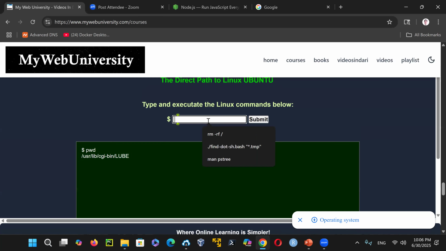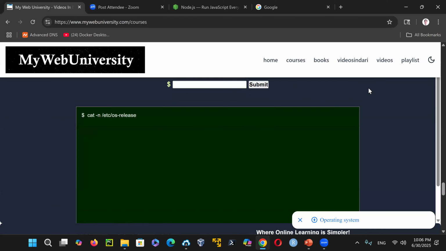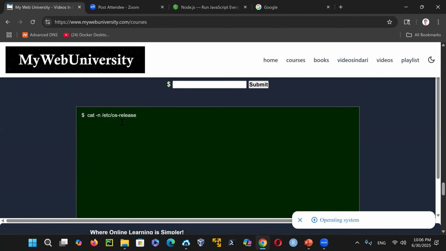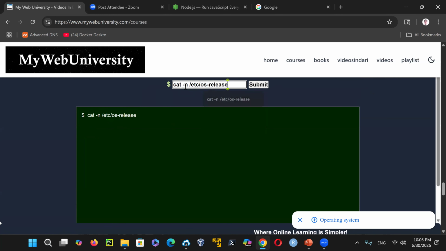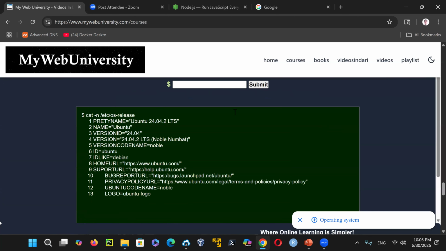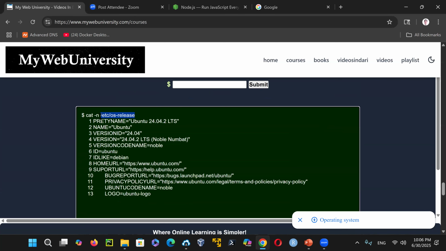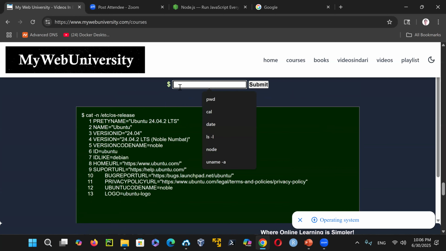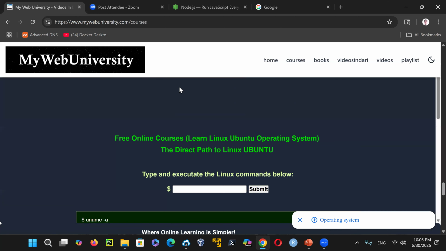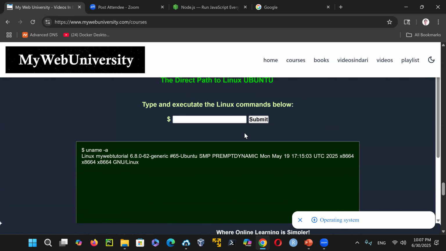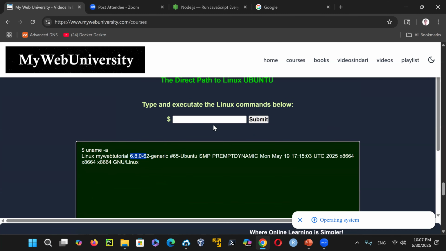If you type in cat -n /etc/os-release, you see that I'm running Linux Ubuntu. I must have typed something wrong here. Let me do it correctly: cat -n /etc/os-release. If you just type the name of the file, it will not show because that file doesn't exist on my server. So it tells you that I have Linux Ubuntu 22.04, and you can also reveal that information with -a and get that information, seeing the kernel build and so on.